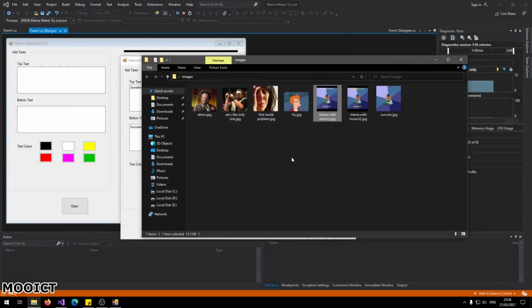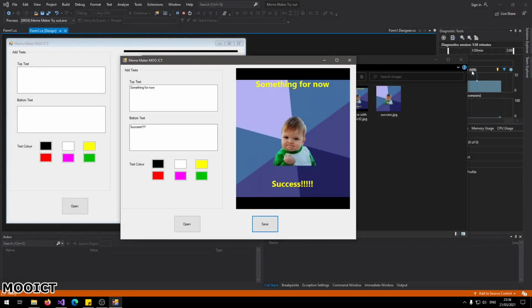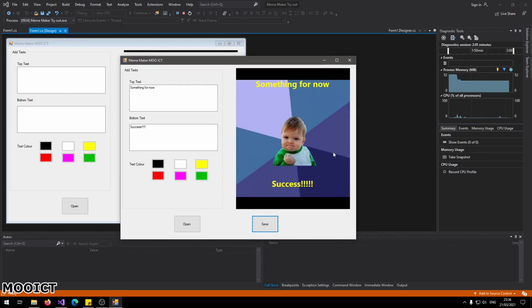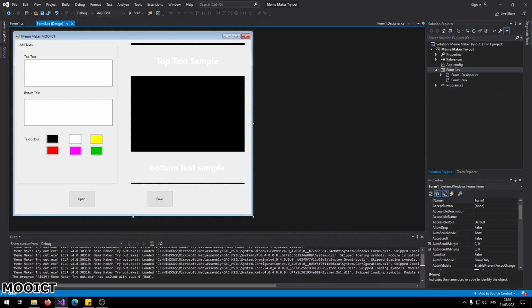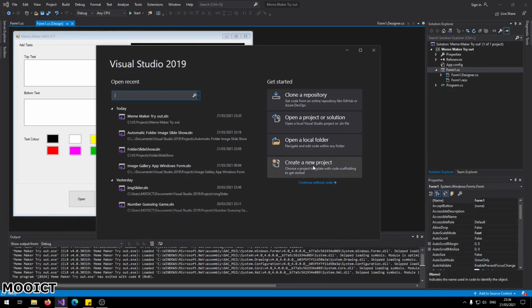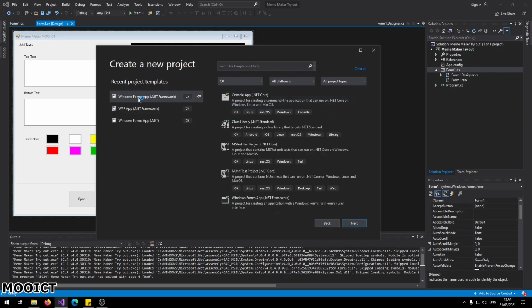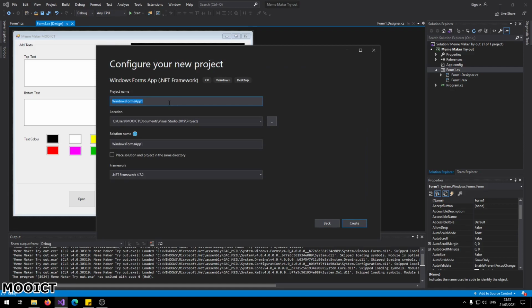All right, so this should be a fun app to make in Visual Studio. We're going to be using Windows Form, .NET Framework, and C# programming. So let's go and make a new project. Okay, so in the project window, create a new project here. Okay, I'm going to choose the Windows Form .NET Framework with C#. Click next. Let's name this one Meme Maker with moict, and then I'm going to click on create.